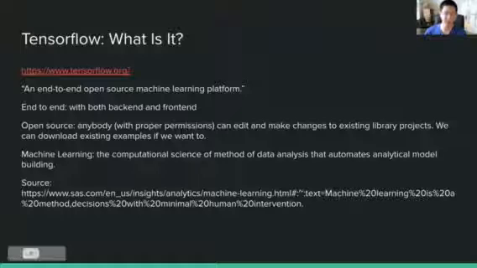We can definitely download examples if we want to. We will be using an example for the final part of the problem solving with computers. And of course, machine learning, the computational science and method of data analysis that automates analytical model building. I always cite my sources, so here's a beautiful source to talk about machine learning.